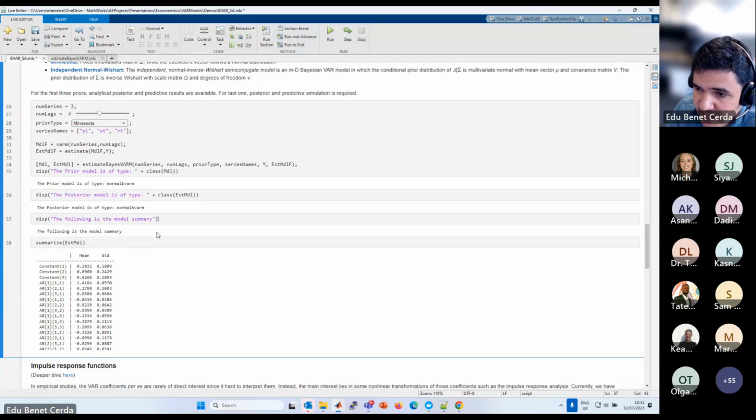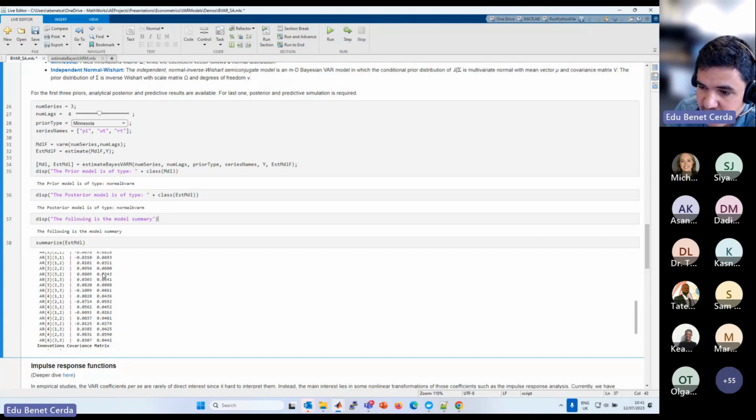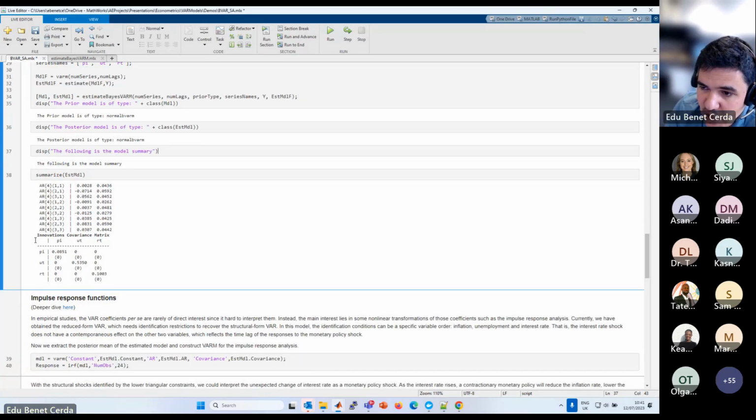to estimate. Now, the first difference you'll see once you estimate the Bayesian model is that instead of giving you a set of fixed values for the coefficients, what you get is obviously a distribution. So if I just summarize the model, I get a mean and a standard deviation for all these parameters, right? And obviously, I also get an innovations covariance matrix for the error term.